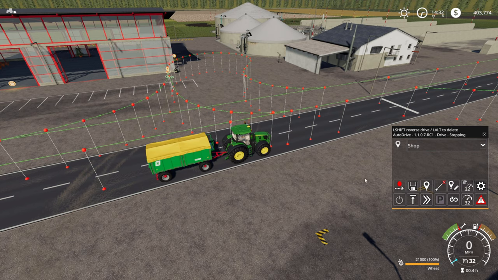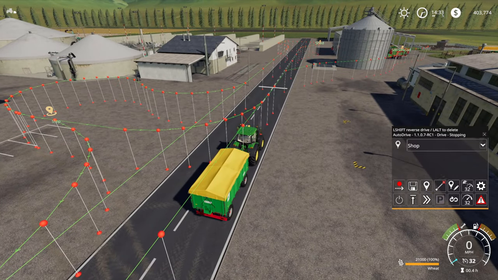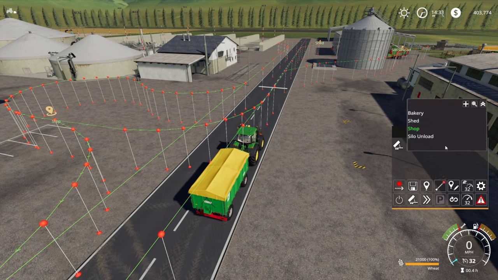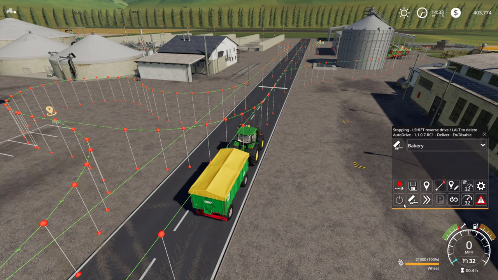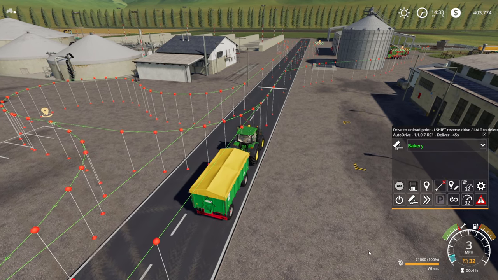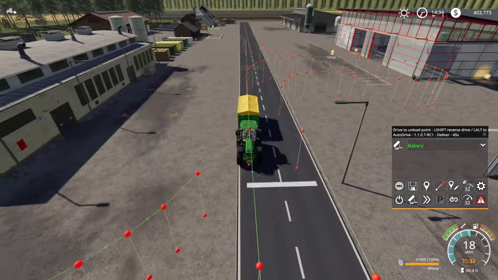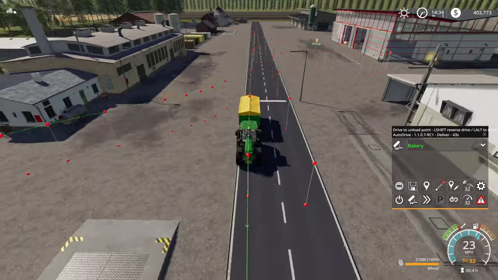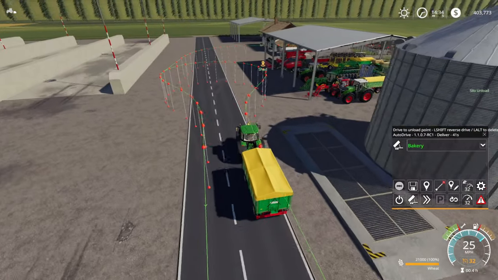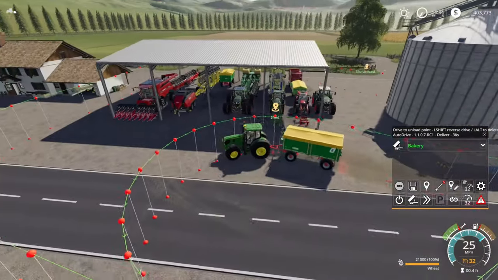Now, let's do a test, shall we? We obviously already loaded up the trailer. So what we want to do now is head to the bakery to unload it. Let's hit the go button and see what happens. It will also be an interesting test to see if it skips out the loop around the shop now and goes straight on. So again, it's not gone round the silo unload point as well.